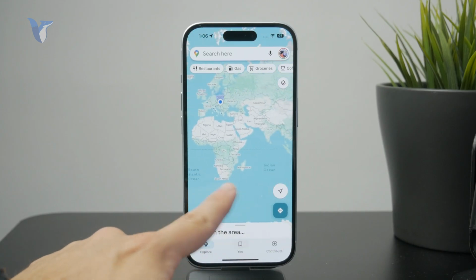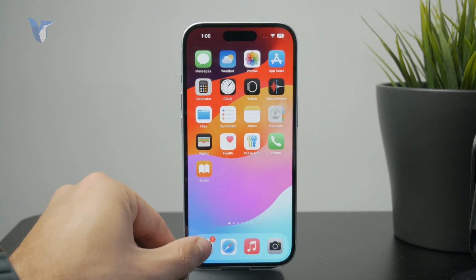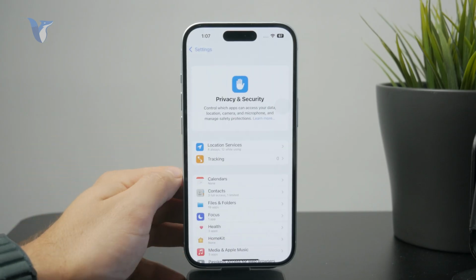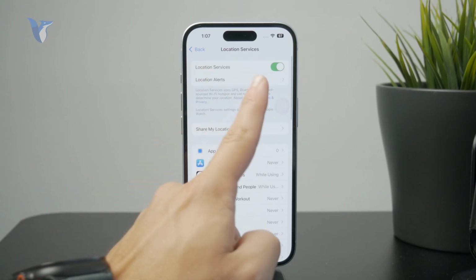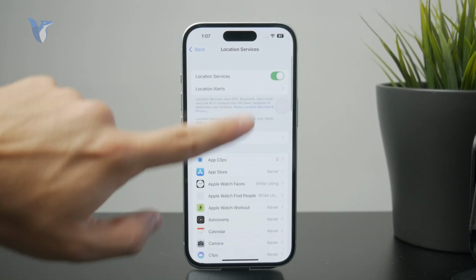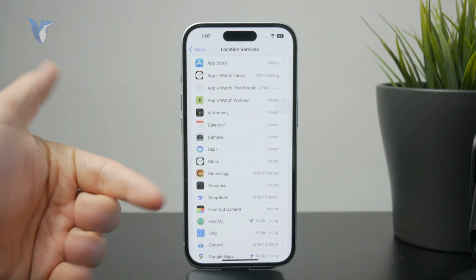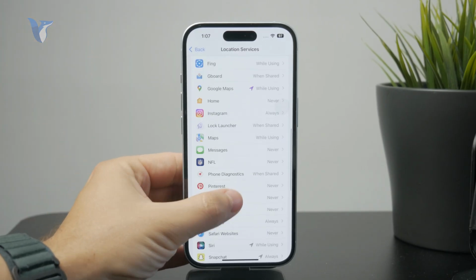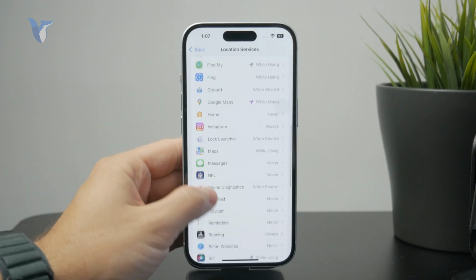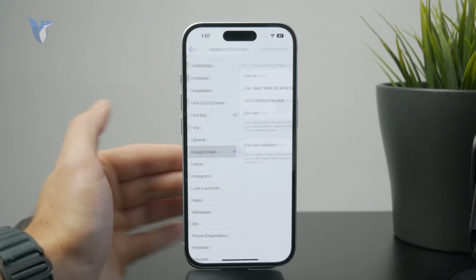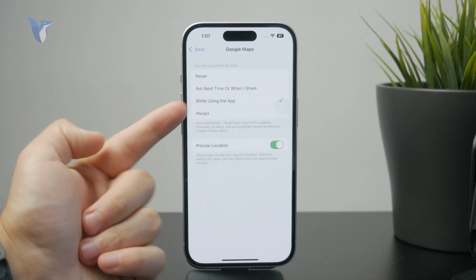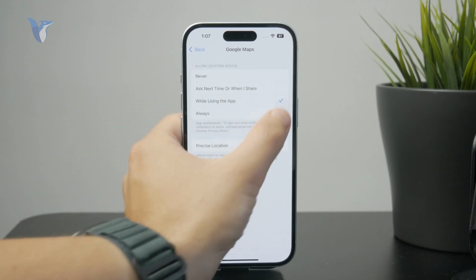And if that is the case, you can open up the Settings app and locate the Privacy and Security section. There, you can see Location Services, which has to be turned on, generally speaking, for your entire iPhone. But even if you have it turned on, it's possible that individual apps like Google Maps or Apple Maps do not have access to your location. So in such a situation, just locate the app right here and make sure that it has access to your location either while using the app or always, depending on your preference.